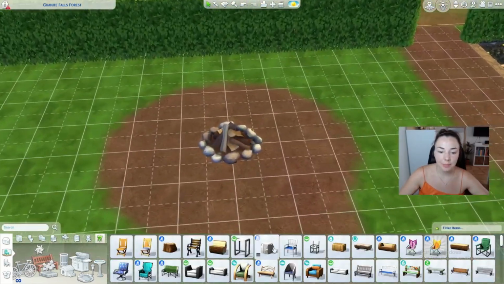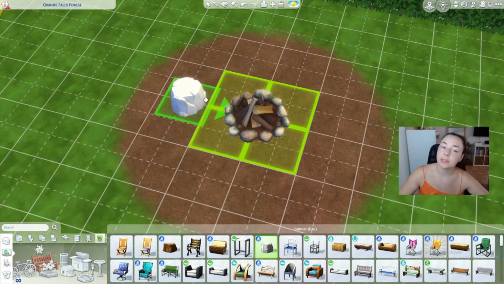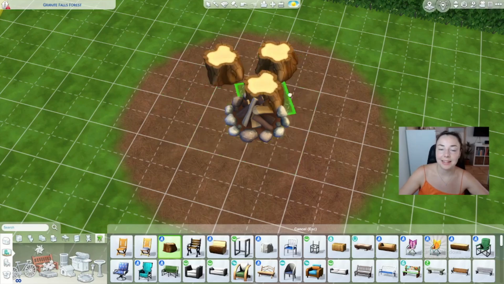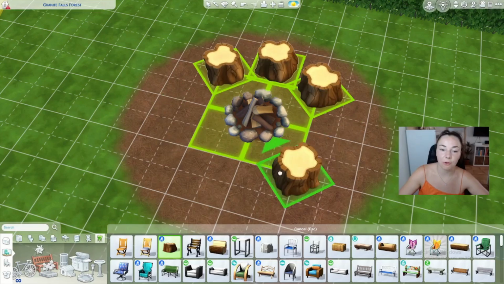Okay, let's look at our campfires. Rocks are probably safe for seats around a fire, but it's a campsite and I think it needs to be wooden because we're in the forest.